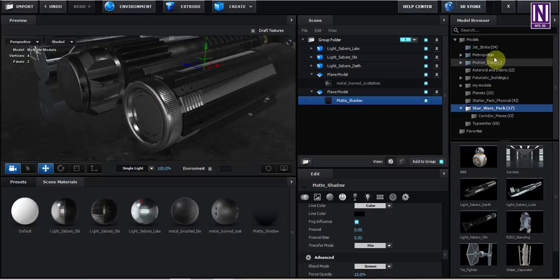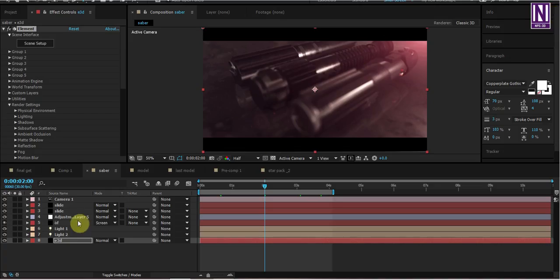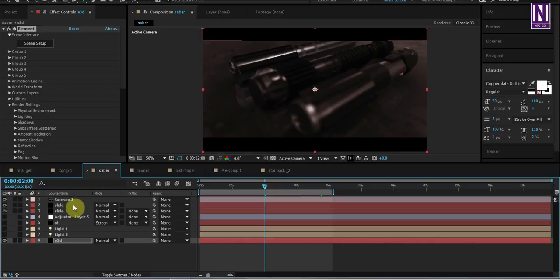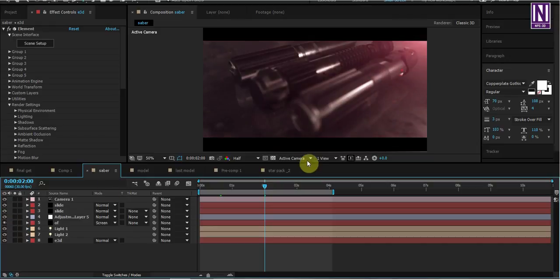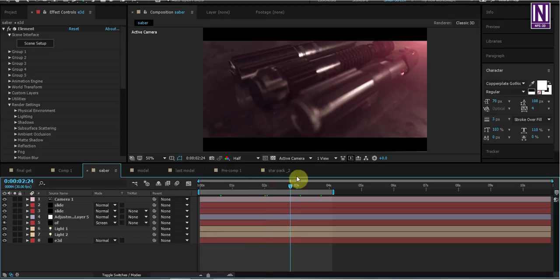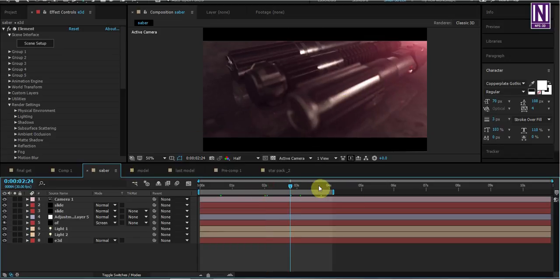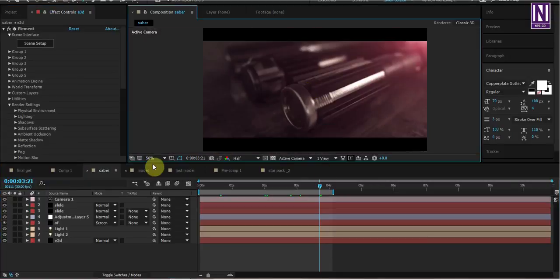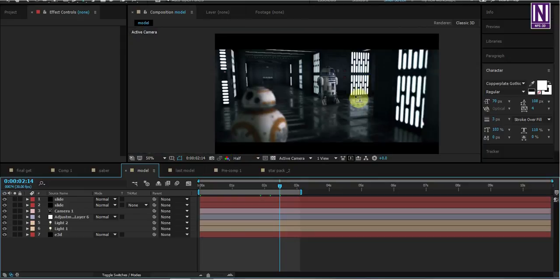So hit OK, and here I use camera and adjustment layer, optical flare, and add 2 lights. And depth of field, use some camera movement, optical flares, color correction, and it will be cool. So perfect. Moving on to the next model, here.